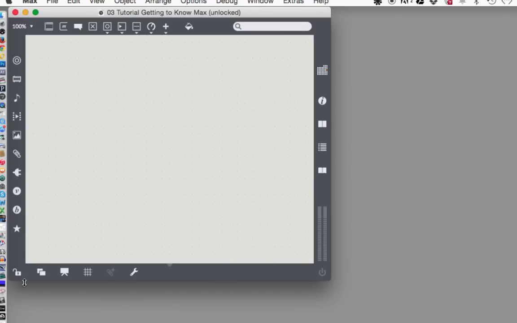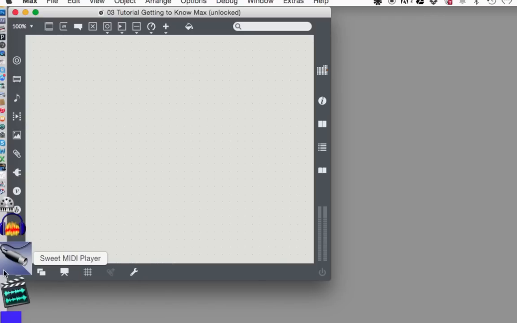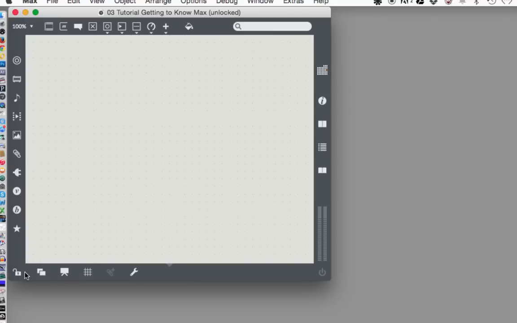Down here, we have the lock and unlock button, patcher windows that you can see, and presentation mode, which I'll get to later. To tell you the truth, this tells you what mode your window's in. The most important two of these being the presentation mode button, and the lock unlock button, which is the most important. I'll get to that in a second also.